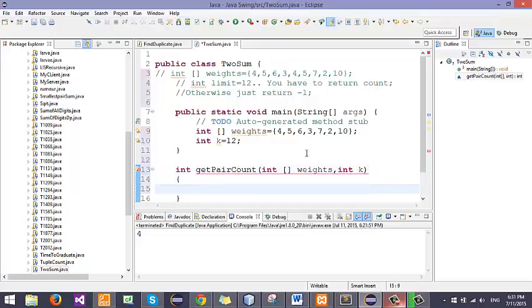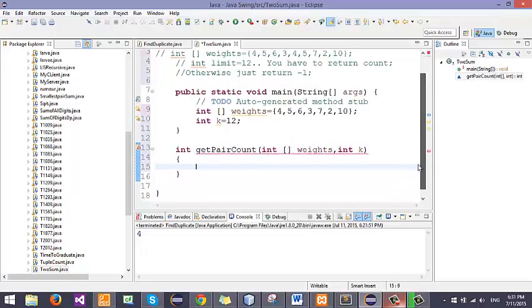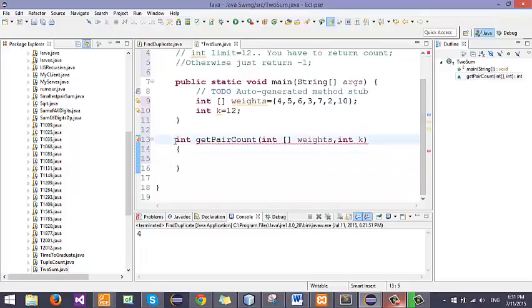You have already assumed some solution in your mind. Hopefully, all of you can solve it by brute forcing. By brute forcing, the problem can be solved in big O of n square complexity, but we are not interested in n square complexity. We want something better. So what we can do, we can keep a hash map.